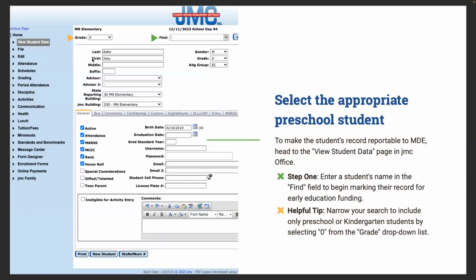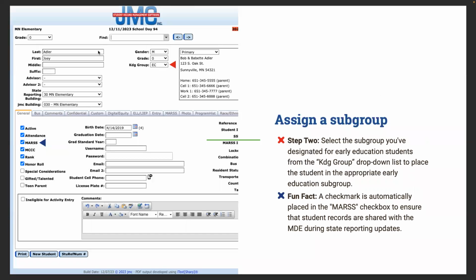All right, to make the student's record reportable to MDE, head to the View Student Data page in JMC Office. Step 1, enter student's name in the Find field to begin marking their record for early education funding. And just like on that last screen we were on, you can limit your students here by that grade 0. Step 2, select the subgroup you've designated for early education students from the kindergarten group drop-down list to place the student in the appropriate early education subgroup. So you want to make sure that you've got the right subgroup selected here.